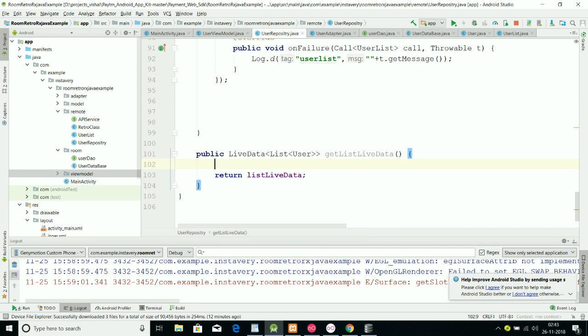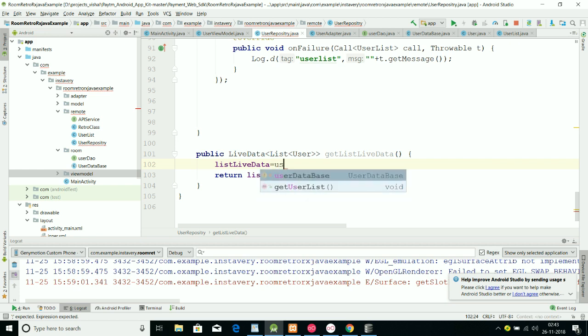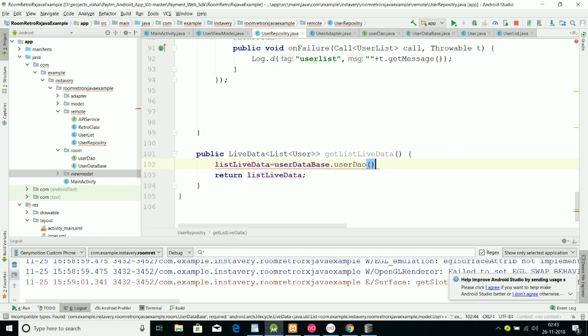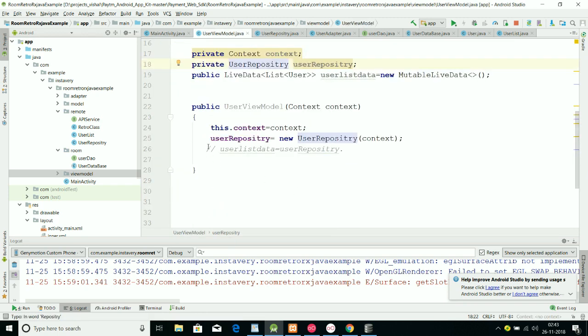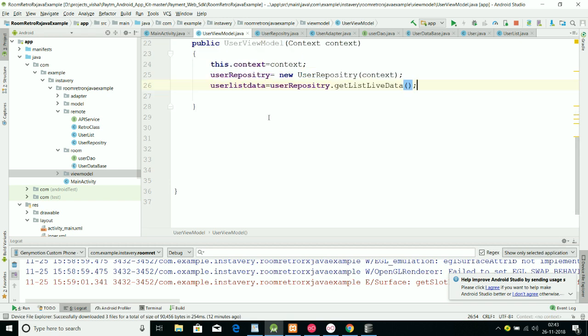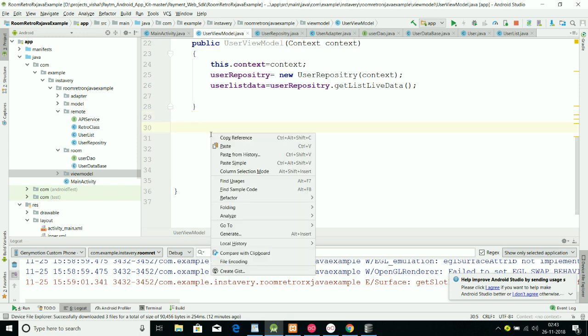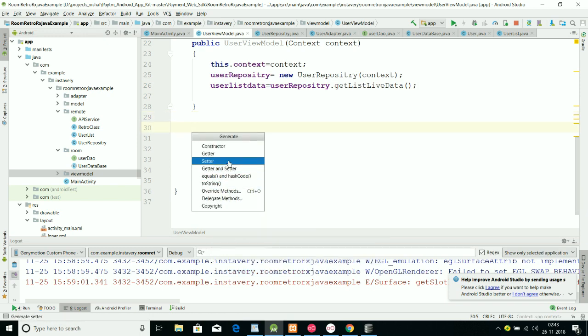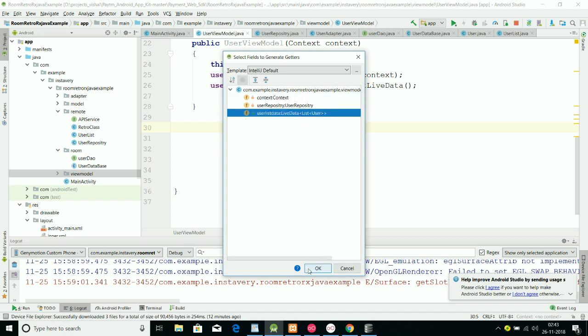Okay, and this is your list live data, and you get access to the data from your database. So what to do, you can say user database dot user data get all. That means you can fetch all data here, and that data becomes in your view model class as the user list data and user repository get live data. If you want to get access to the same thing from the user model, you can generate the getter, otherwise no need for this.